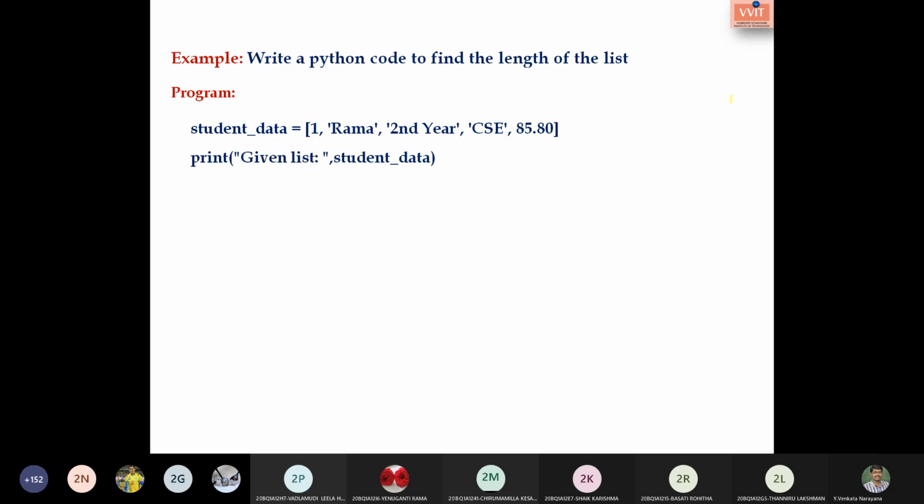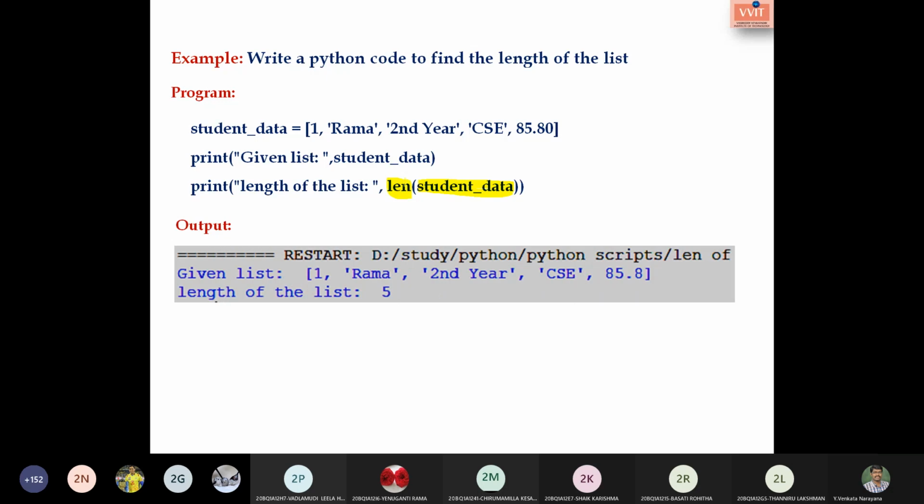So I would like to print the student data in the given list and the length of the list. See here, len is a method which is used to find the length of the list, and student data is the list name. So the output will be like this. Is that clear? Yes, sir.